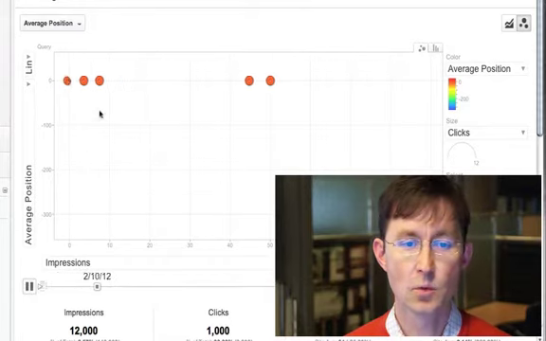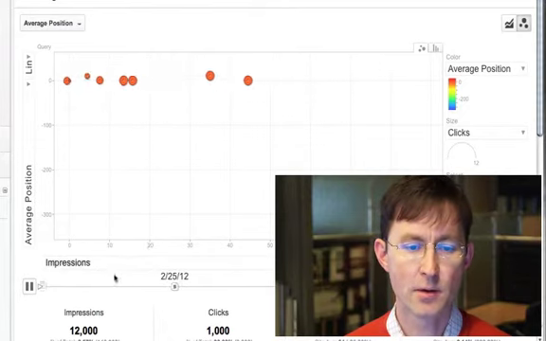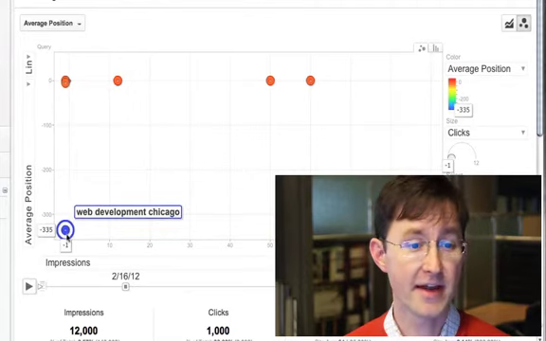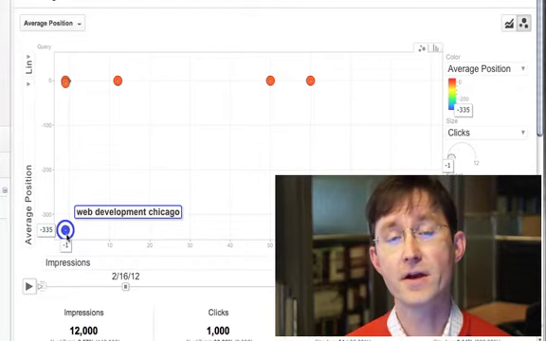Each of these is a phrase. We're ranking well for these phrases. They're toward the top. And some of them jump down. Did you see that one that jumped down there? This is a phrase that we quit ranking for suddenly at that time, Web Development Chicago. That's indicating to me a little weakness for the strength of that phrase.